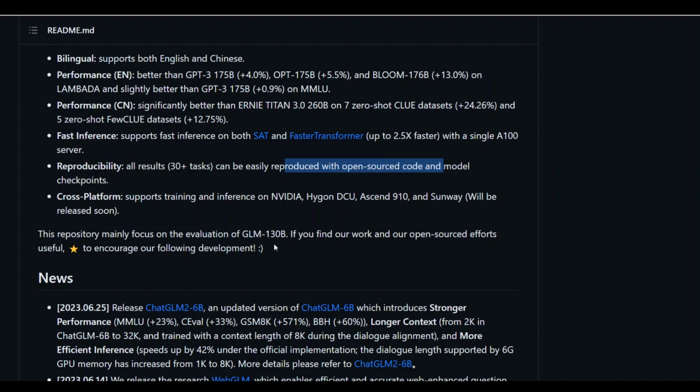So I will post a link to this repo in the video's description, and I would highly encourage you to read through it because it's very interesting and full of knowledge. And if you're looking to do some model training with Chinese and English, I believe this is one of the best models out there.